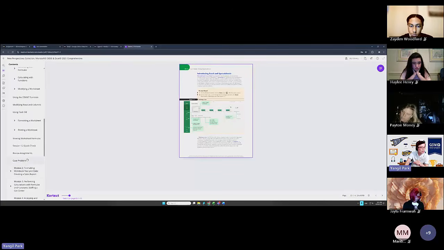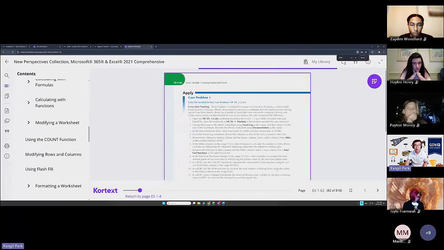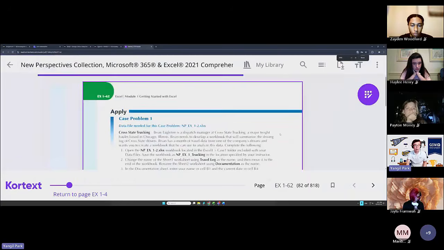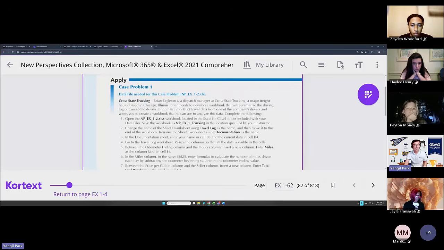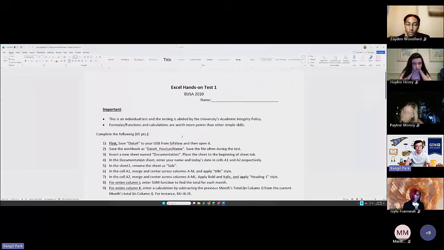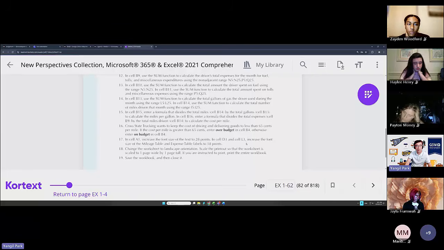Then in terms of the assignment, there you go, case problem 1. A little bit too small, so I'm going to zoom in. There, maybe much bigger, maybe too big. Here you go. Here's the first case problem for assignment 1. So open data file, name worksheets, and all that. It's a very similar format to what I have in this sample test, right? That's what you're going to get from case problems at the end of the chapter.